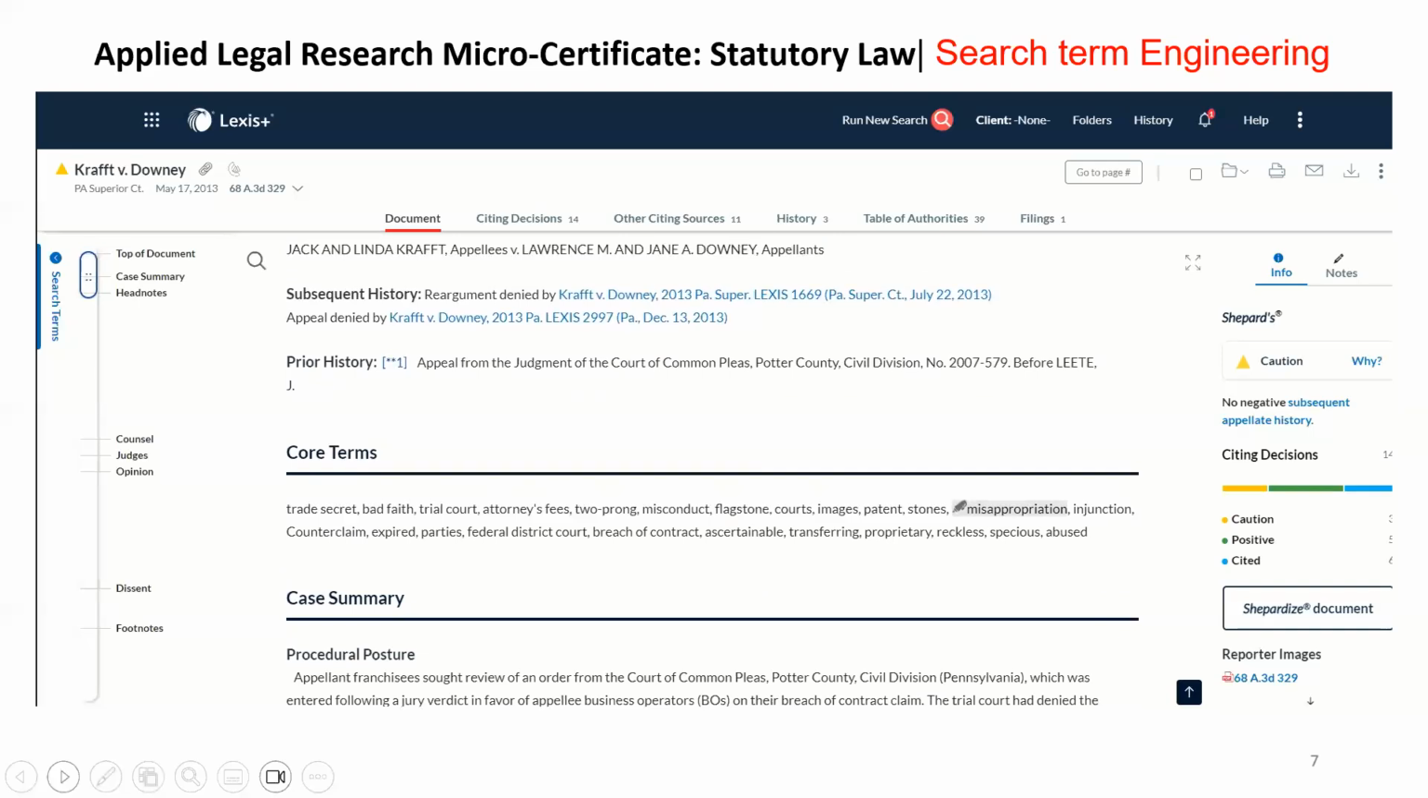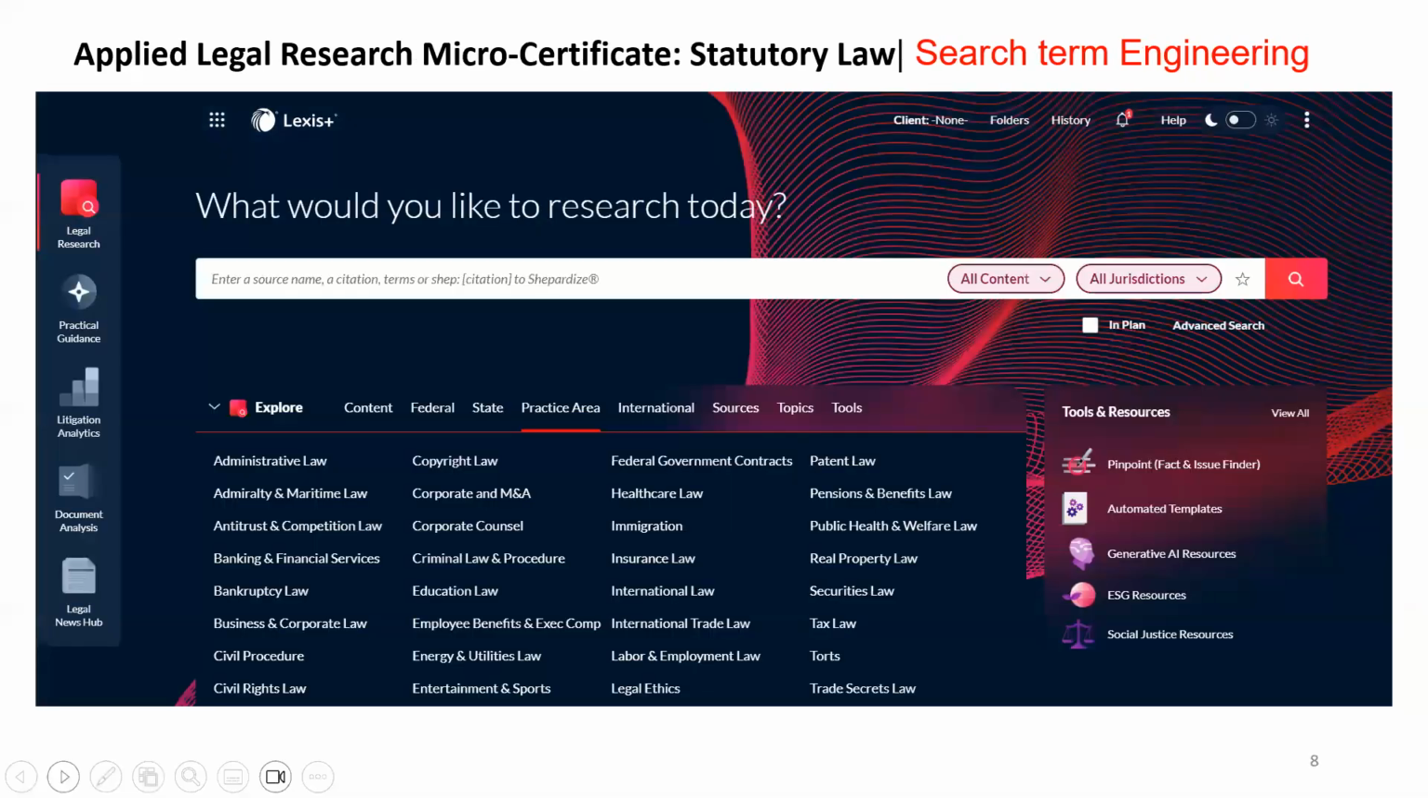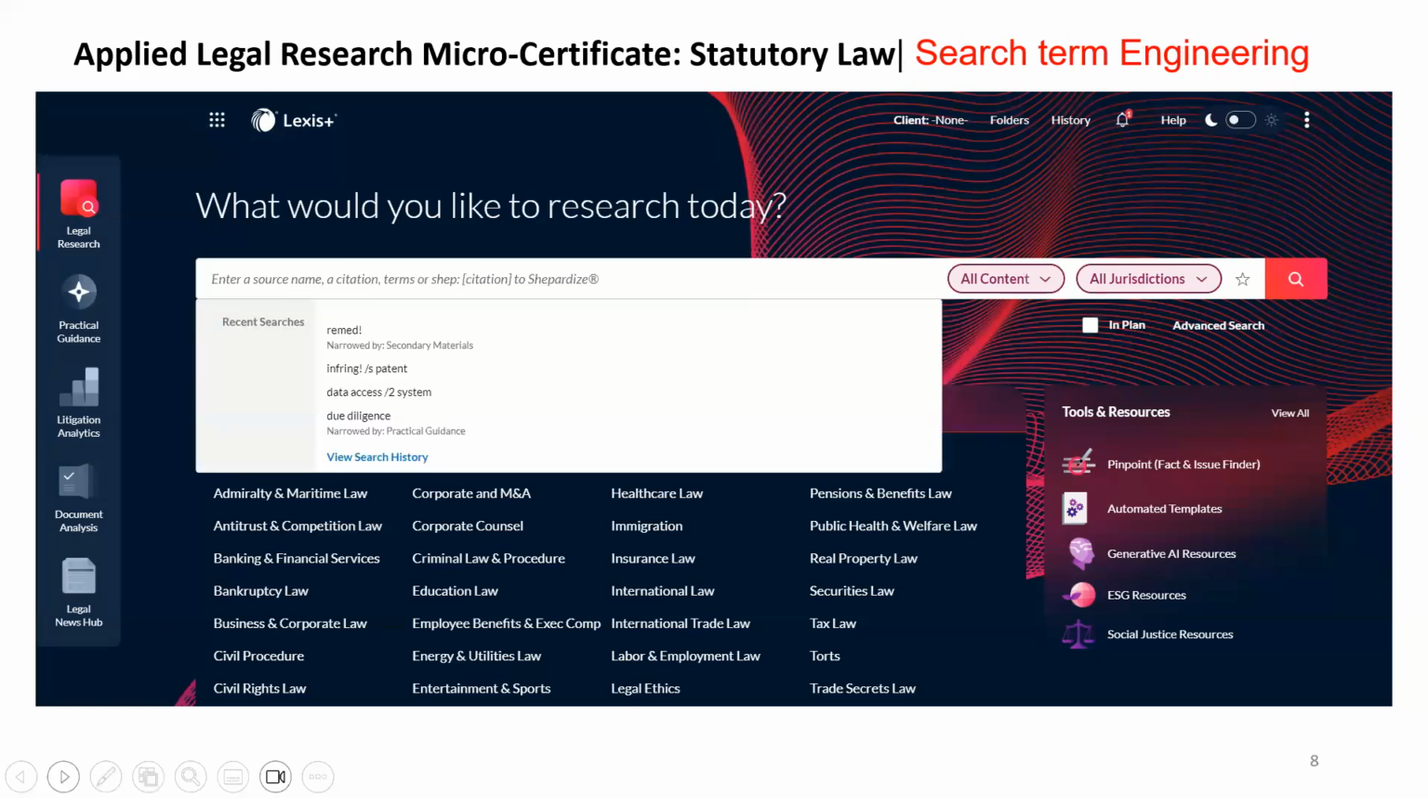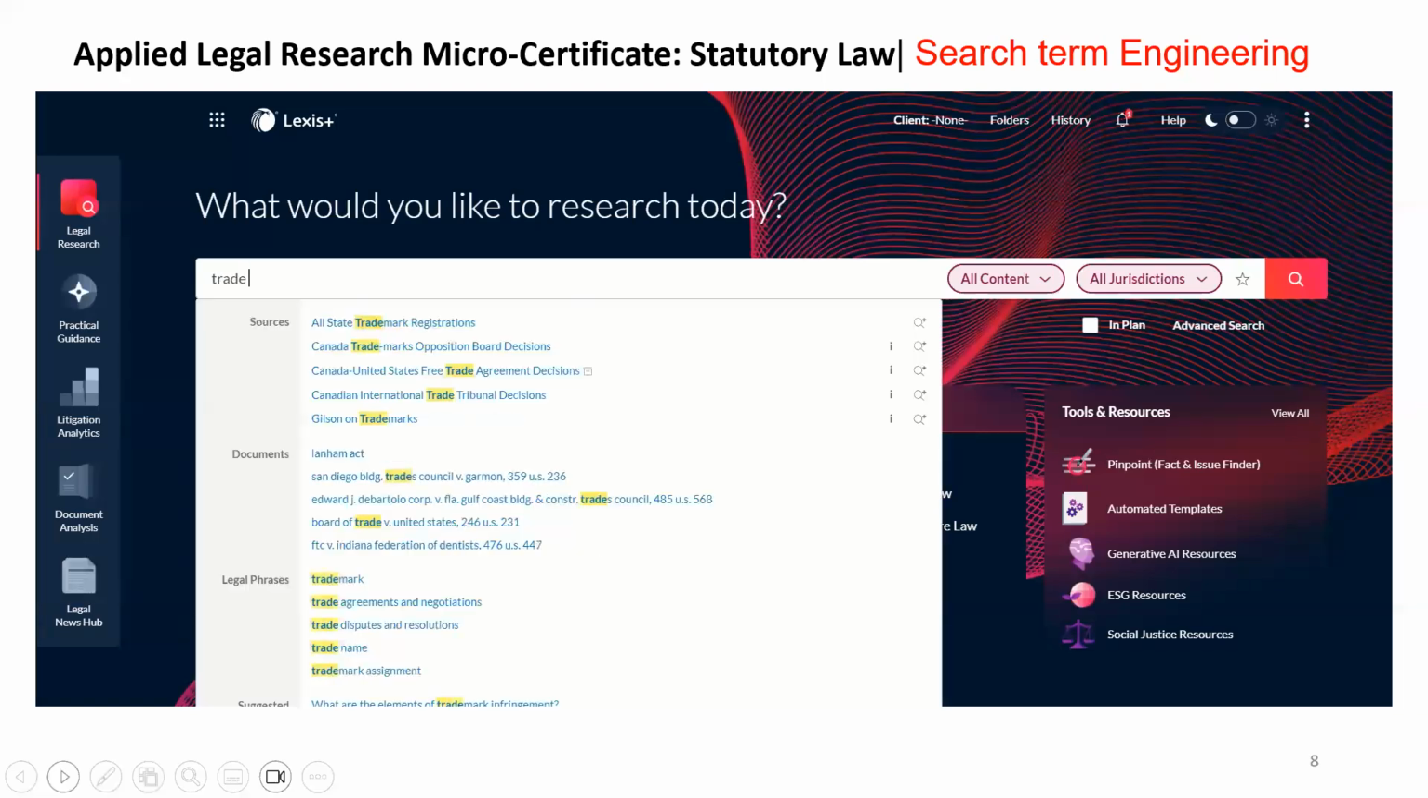Thus, you've determined some best search terms, and now you're ready to find the controlling statute in your jurisdiction. Using terms and connector searches with your search terms will always help you achieve more relevant search results and make you a more efficient attorney.